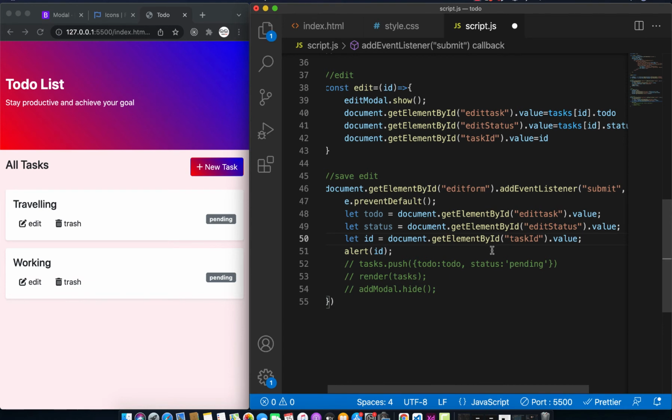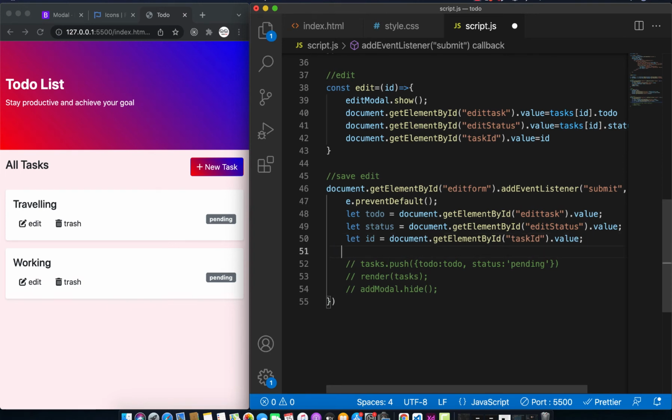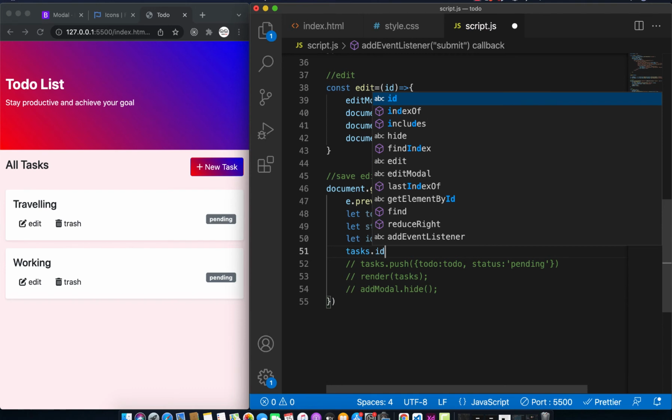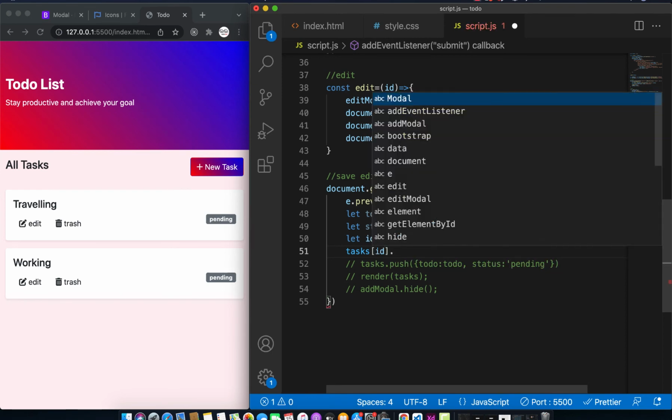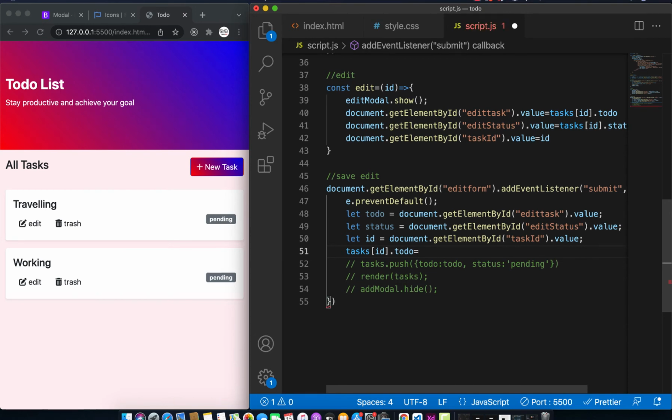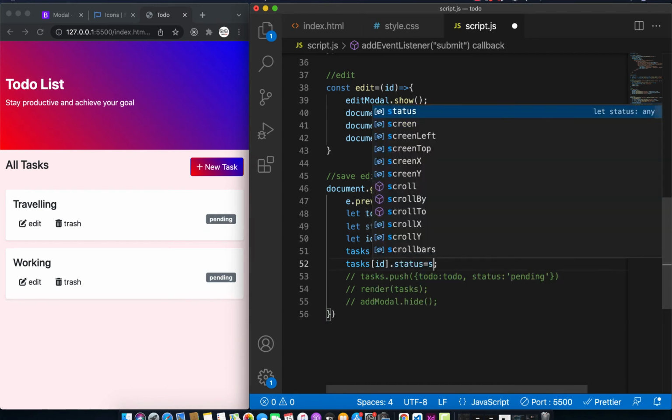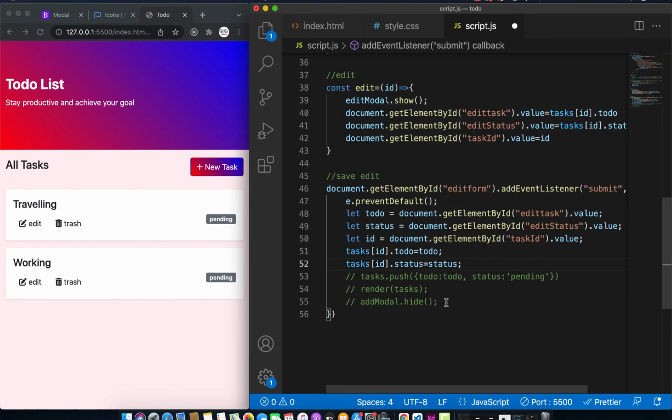Then okay, now since we have our status ID and everything in place, the next thing is let's update it. If we want to carry out the update instead of push, you know, when we are adding we use push. So in this case now we're going to use tax.id. Tax.id is tax, no, not like this. ID dot to do is equal to do, perfect. Then status as well is equal to status as well. Alright, so with this we have actually updated it.